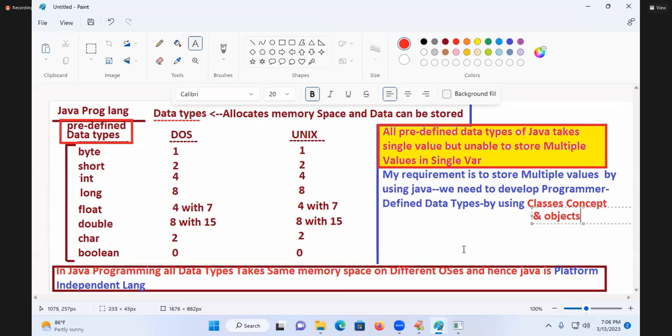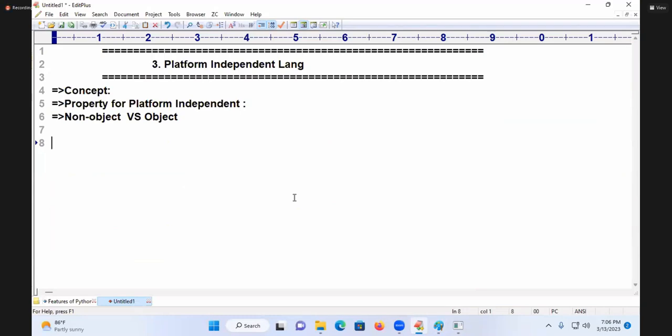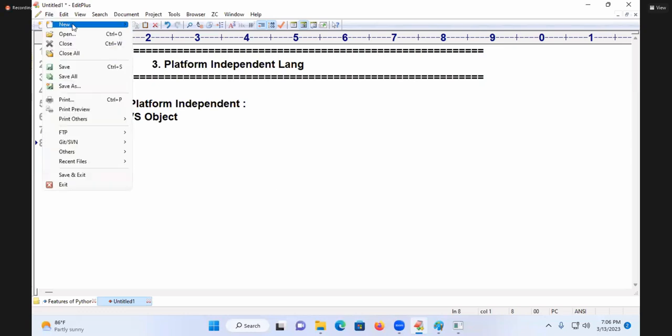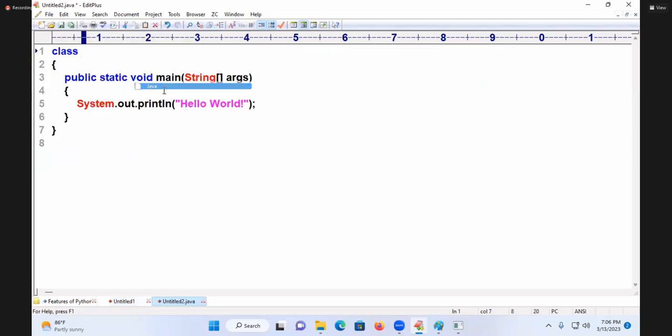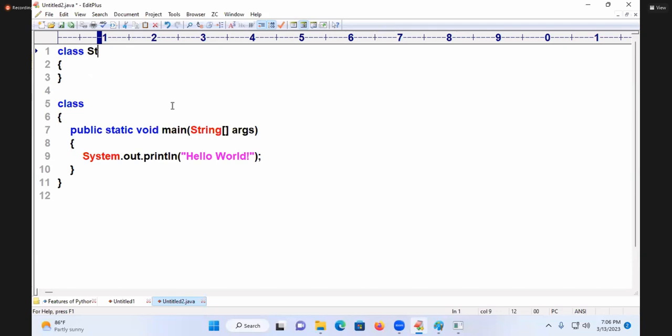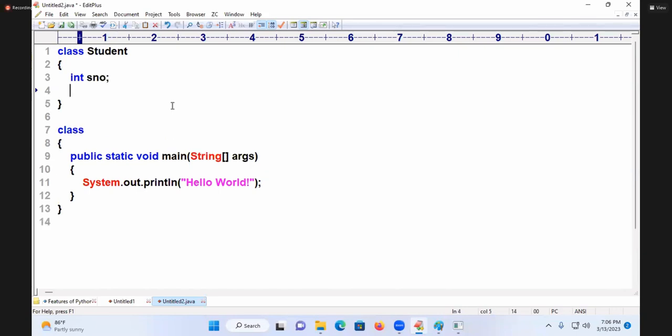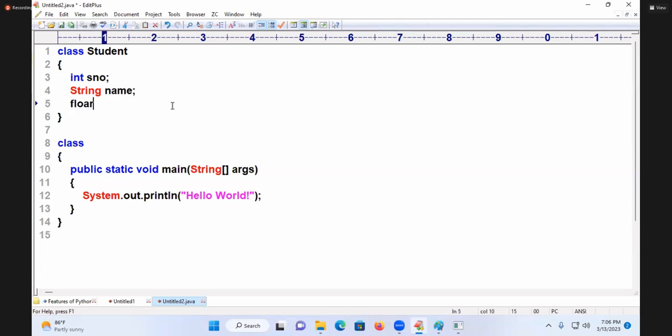Those who are interested in learning this, only they can follow me carefully. Otherwise, it is bouncing. Listen carefully. Now I am going to write one Java code. Please look at that. You don't know Java, but I will write Java code. Now I am writing a class. What is the class name here? Student. Don't worry about the code I am writing. Inside, I am interested in SNO. String I am taking, name. And next float I am taking, marks.